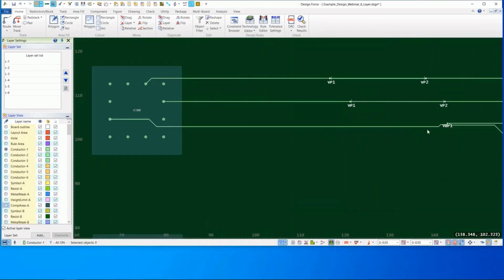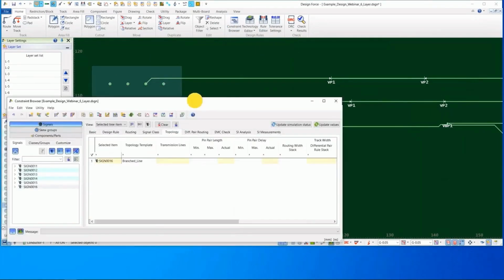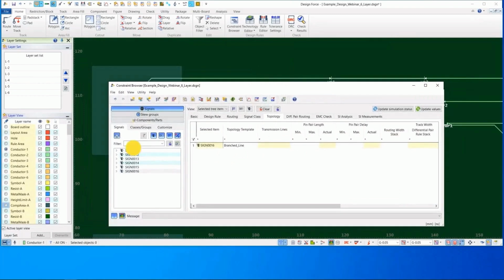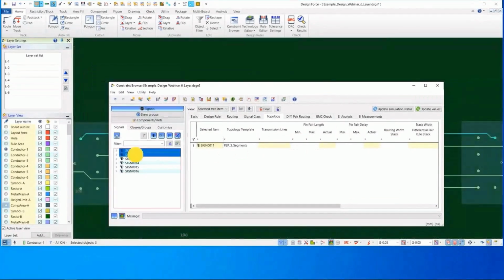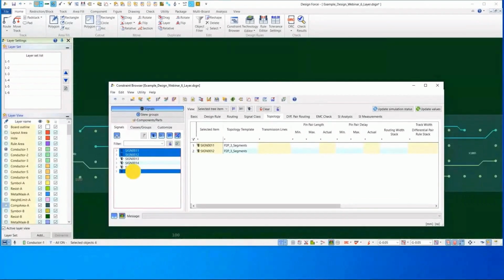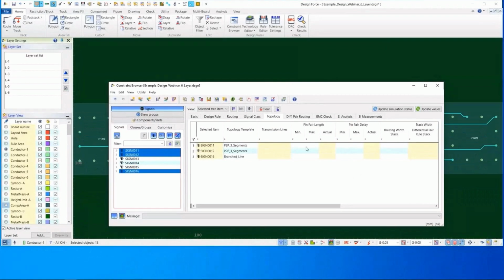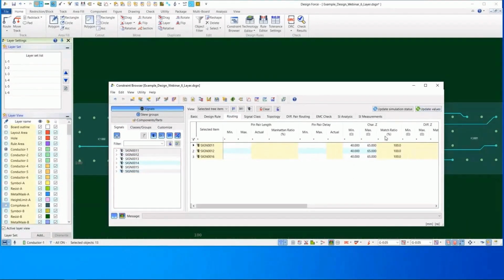Now we see that for each branch we have 127 and 100 micron. So that means from an impedance point of view, we should be okay. Now in the constraint browser, I select the signals and check the routing with the updated values. We see that the match ratio is 100%.